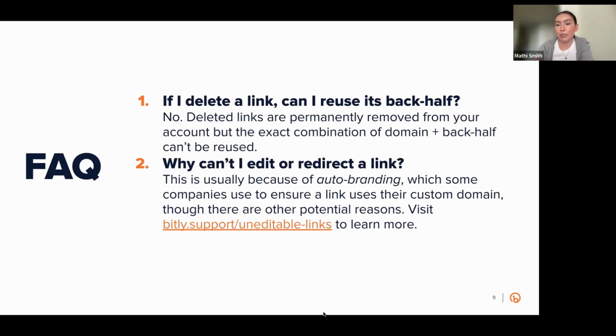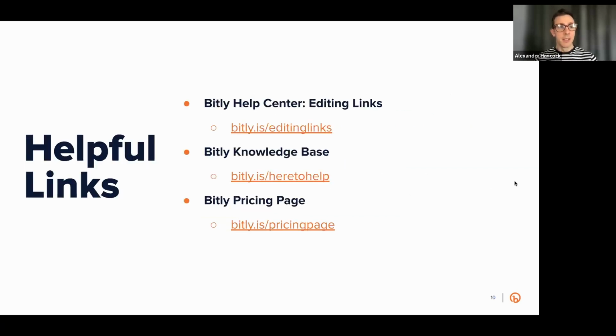So if you're shortening a long URL and the domain changes, or you get an error when trying to edit or redirect, it's most likely because auto branding has been enabled there. That being said, there are a couple other reasons why you might run into being unable to edit or redirect. So we wanted to hyperlink the article listing the reasons a link would be uneditable here. Great. Thank you. Yeah, there are a couple of really specific scenarios, so that's a very helpful link to have in there.